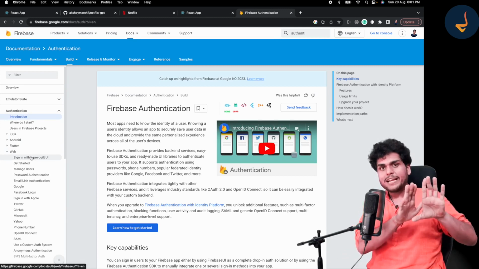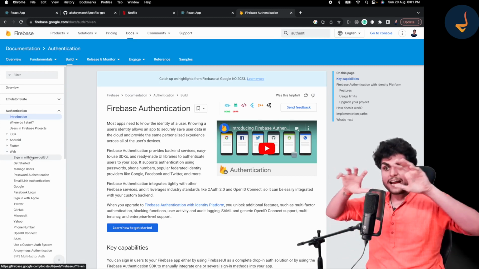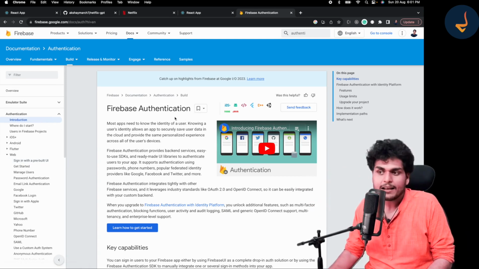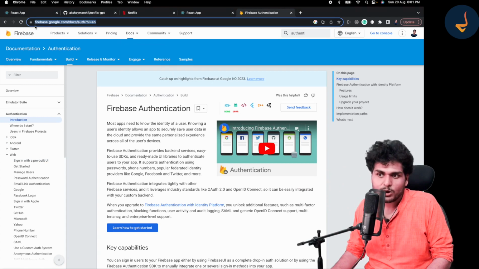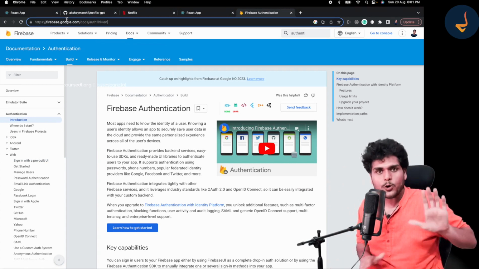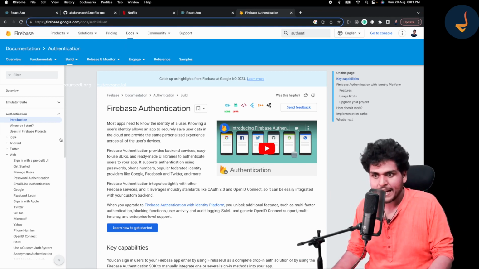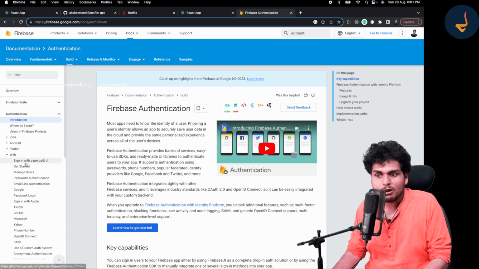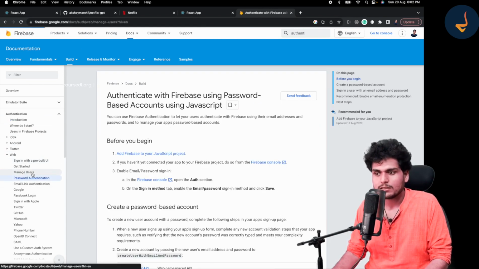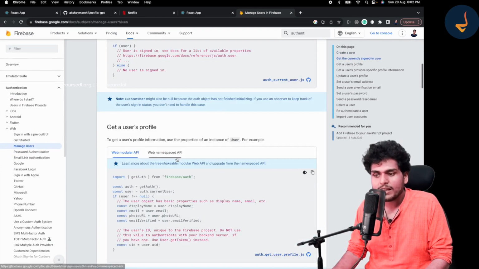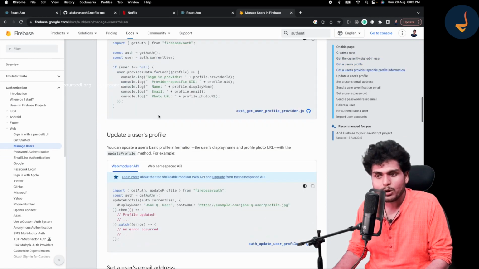See why I'm telling you how to find it, because the Firebase website keeps changing. This documentation also keeps changing, right? So this URL might not work. But if it does not work after a year or so, don't panic. Just Google it: how do you authenticate using Firebase? And go to web and go to password authentication, or go to manage users. It will show you all these APIs. It will give you boilerplate code also.